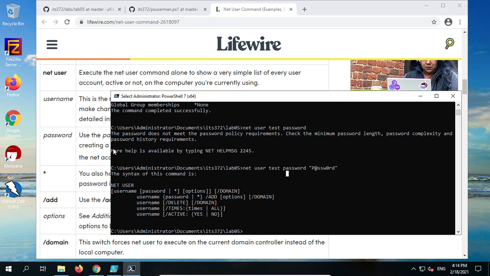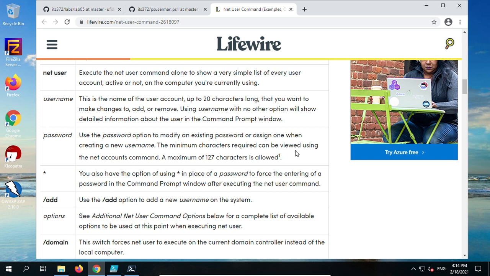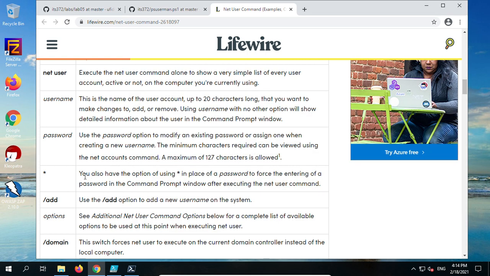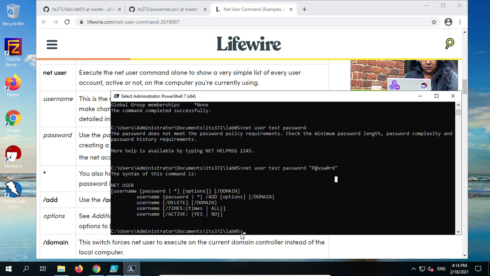So for this password, now how do we specify it? Let's specify like this, empty space, right? Follow the password. And it says it does not work this way. Now let's check any examples. You also have the option of using asterisk input password to force entering a password in the command prompt window after executing the net user command. So this is the second way. But the first way, how do we set it directly?